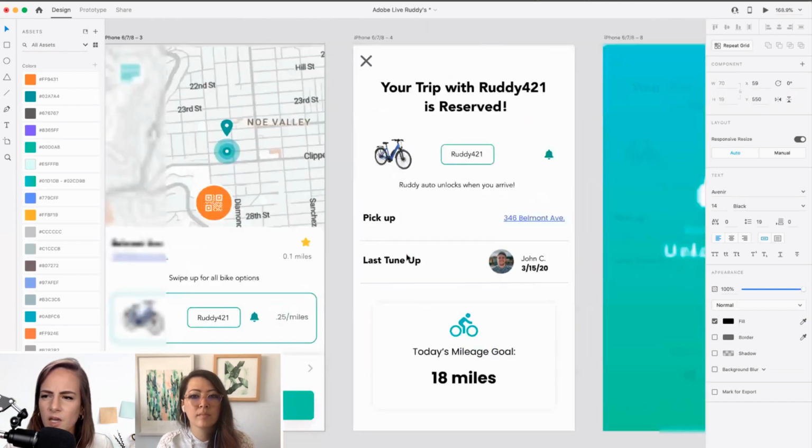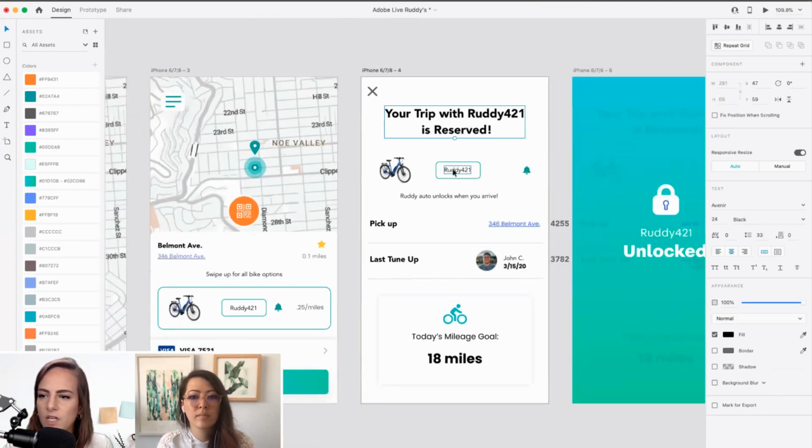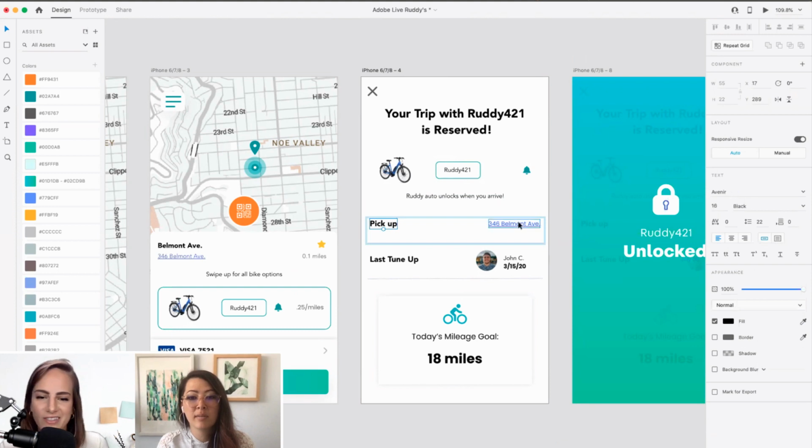I believe today was fitness, some kind of fitness app. Ooh, well, it kind of goes along with this theme here. It does, yeah.